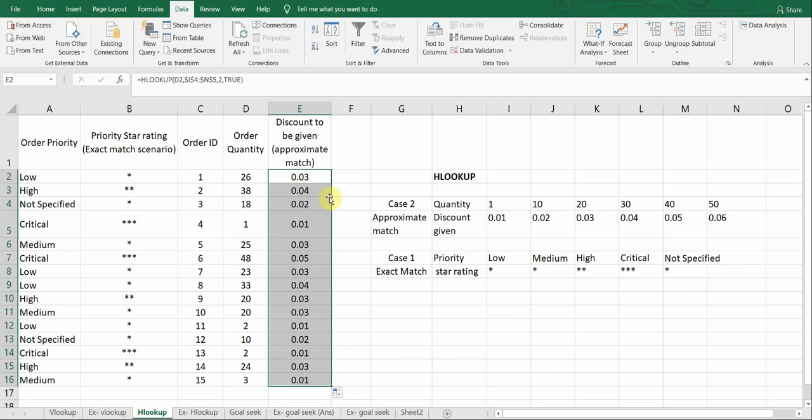So I hope you have understood how to perform the horizontal lookup.